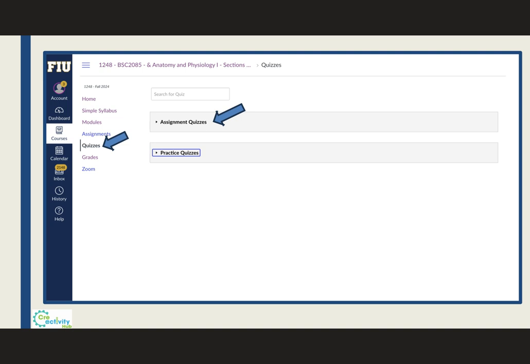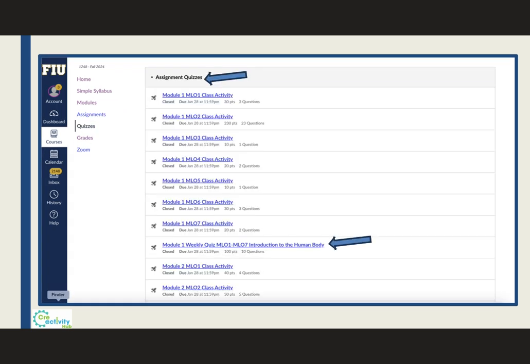Another way for you to get to the weekly quizzes is by clicking on the quiz tab instead of the module tab, and you will see right over here under assignment quizzes. This is where it will be listed. If you open the assignment quizzes, you will see down over here the Module 1 weekly quiz, which is the same quiz that I've been talking about since the beginning of this presentation. I am just showing you different ways to get to this quiz.